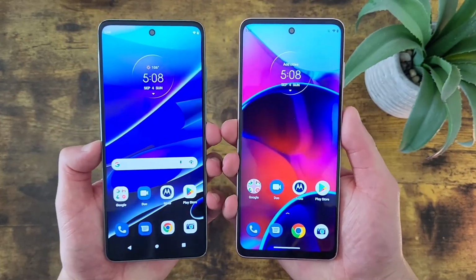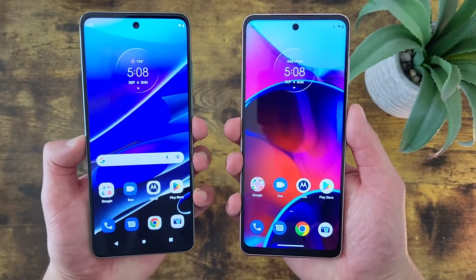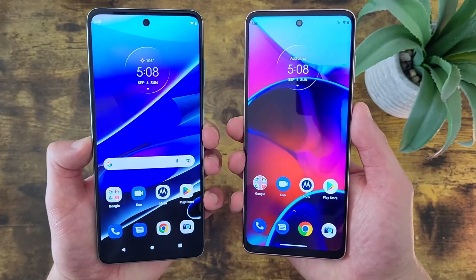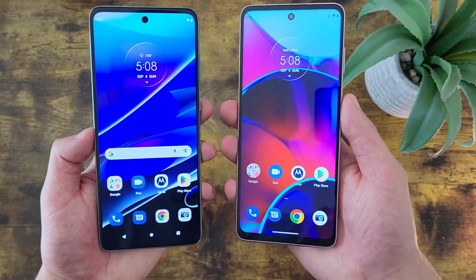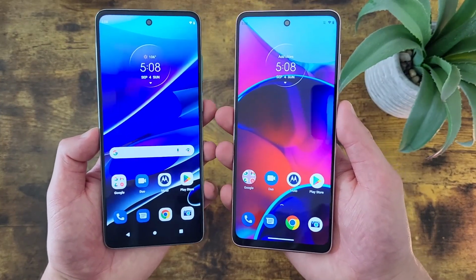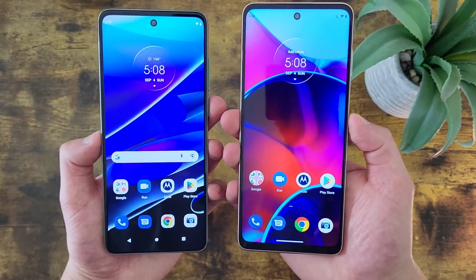Now, maybe if you're consuming a lot of content like streaming videos, playing games, stuff like that, you might notice just a tiny bit, but honestly, these displays just really aren't that different, and I wouldn't really use that as a deciding factor between these two phones. But that being said, both phones do have really good displays.